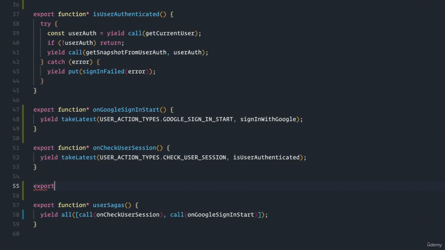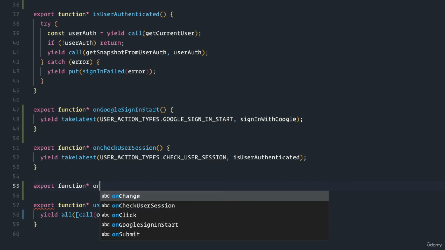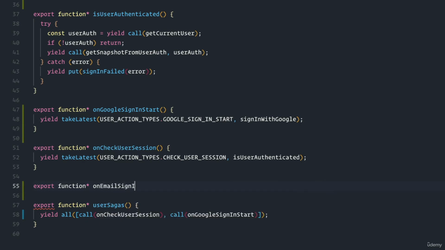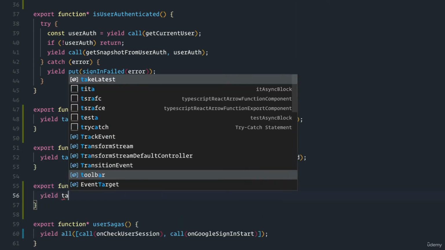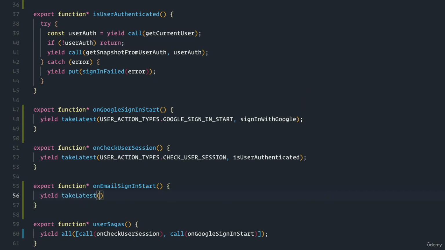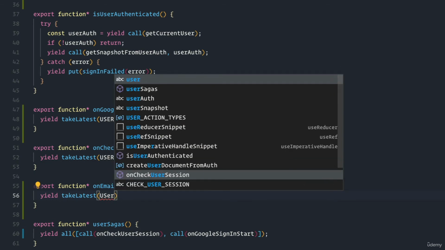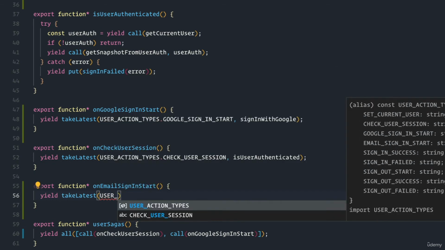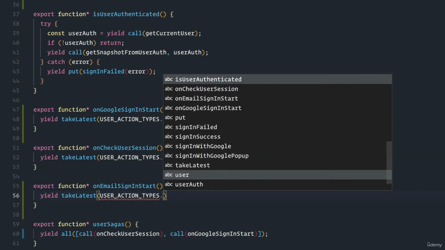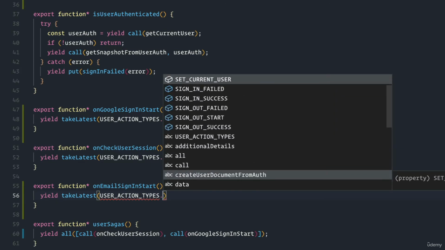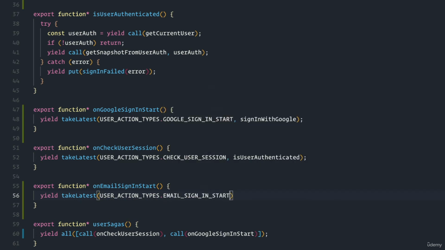Again, I'm going to need an export function. And this time it'll be on email sign in start. This is going to yield take latest on user action types dot email sign in start, all the way up here. And here I am going to call this on, let's think of a name.